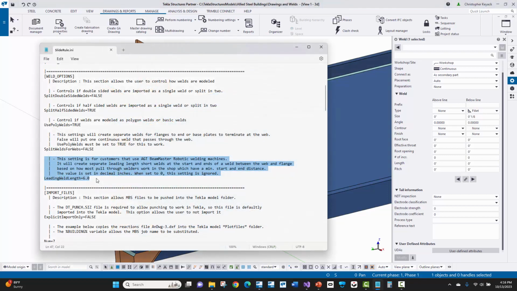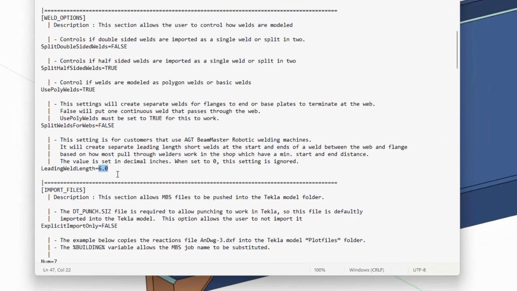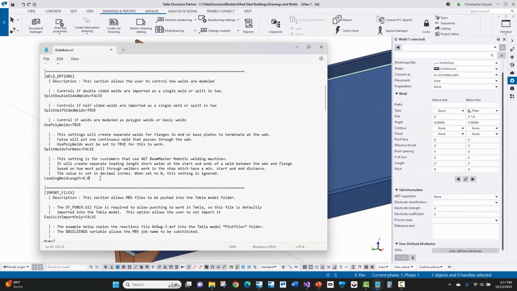Okay, to enable this, we add the leading weld length equals a particular length in inches that we want. And it'll put this on all 4 corners of the assembly: the inside flange, the outside flange on the left, as well as the right end of the assembly. If this is 0, then those leading edge welds will not be applied. You can change that number to whatever you want in inches, but it's going to be uniform on the top and bottom and the left and right at all 4 corners.